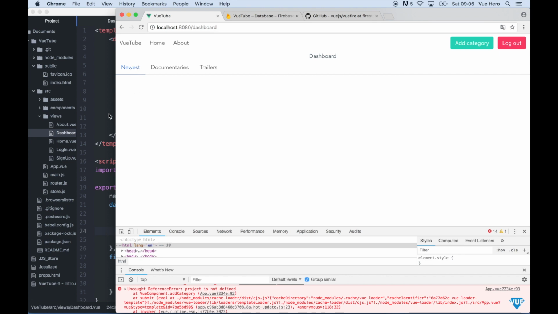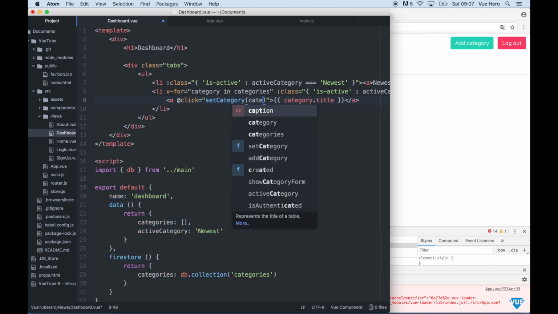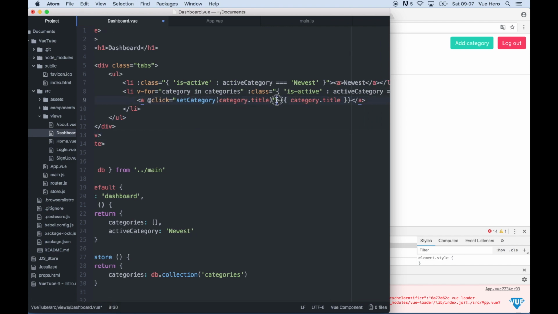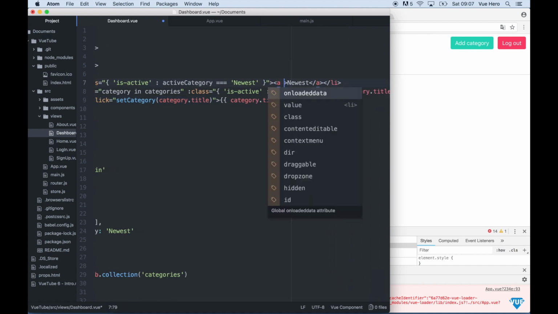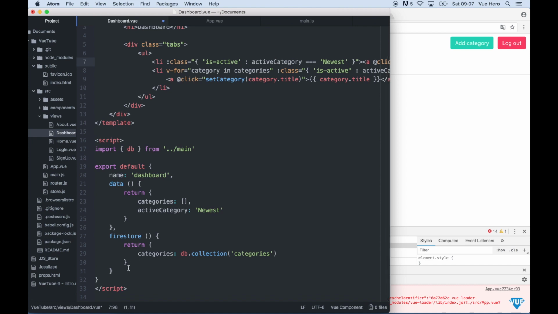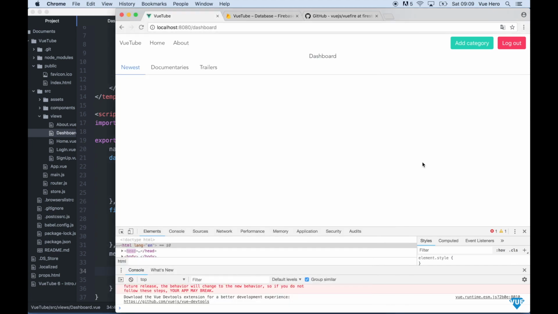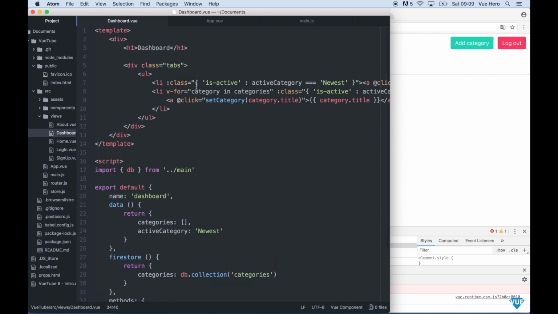And you'll see that newest still has this class. We have to make this dynamic, so when we click this, we have to set the variable to be this title. So in this link I say click, setCategory(category.title). This function also needs to be available in the newest, so I just copy this. But here I have to say newest. We need to set this method, so if I scroll down under Firestore methods, and in here I set this.activeCategory equals title. I save now and go back. I can click on documentaries, and that will become blue because it's active. We don't have any movies yet, but we can show the navigation.